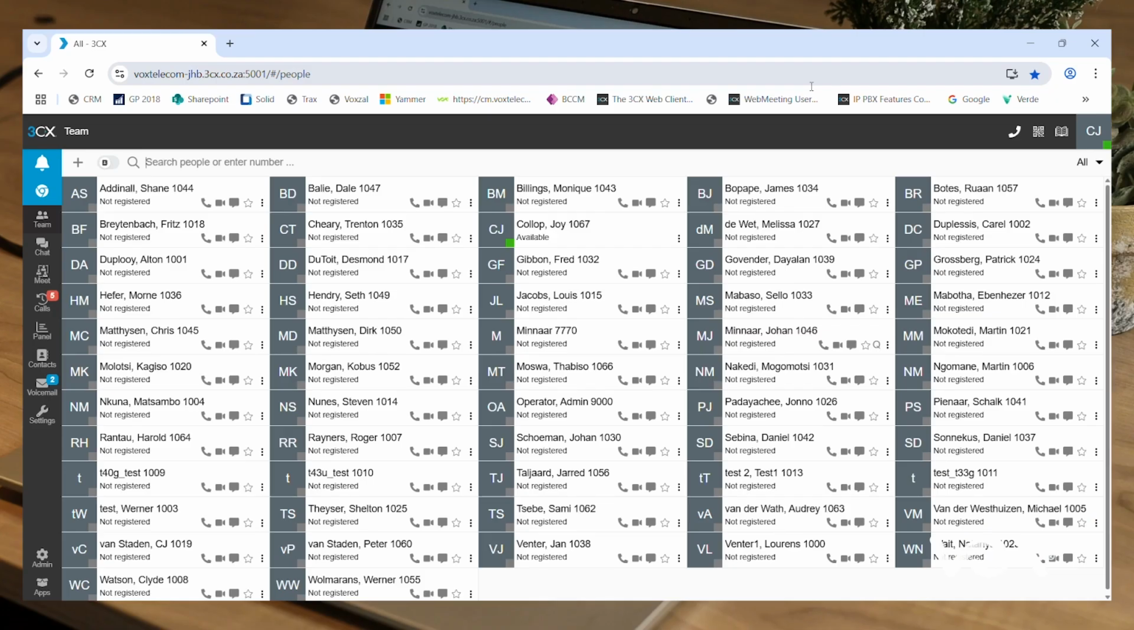Welcome to 3CX Web Client User Training. In this session, we'll walk through all the features available in the menu bar of your 3CX Web Client, giving you the tools you need to communicate and collaborate efficiently. The 3CX Web Client's menu bar is located on the left-hand side of your screen. It gives quick access to key features like calls, chats, voicemails, contacts, settings, and more. Let's take a closer look at each one.